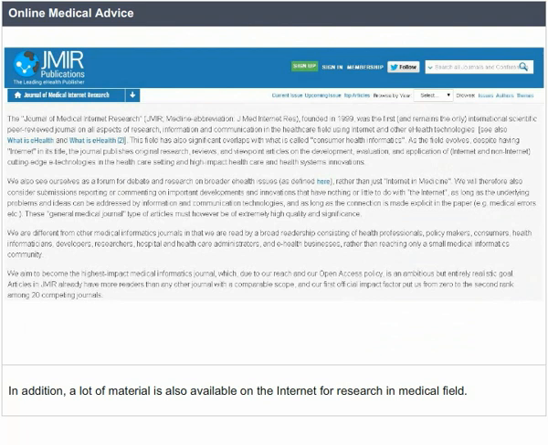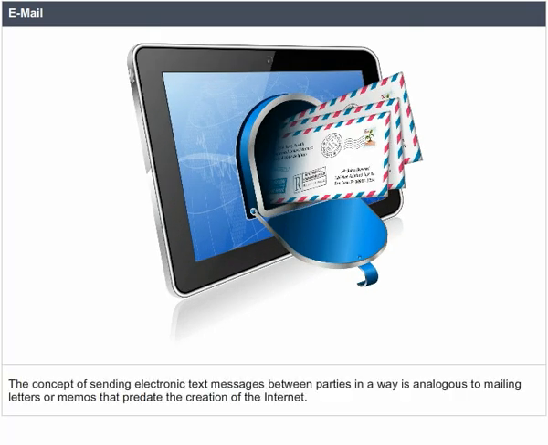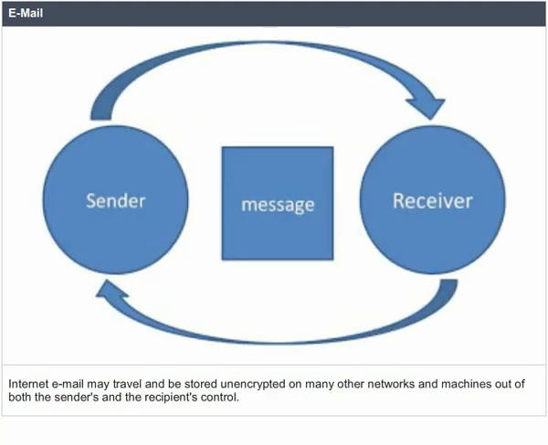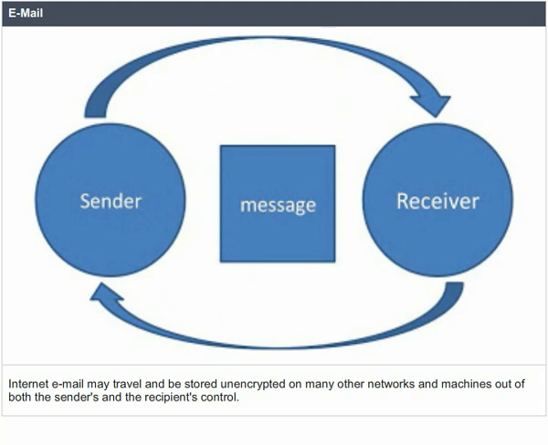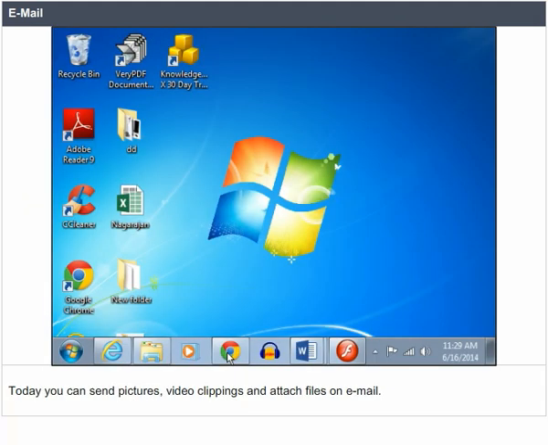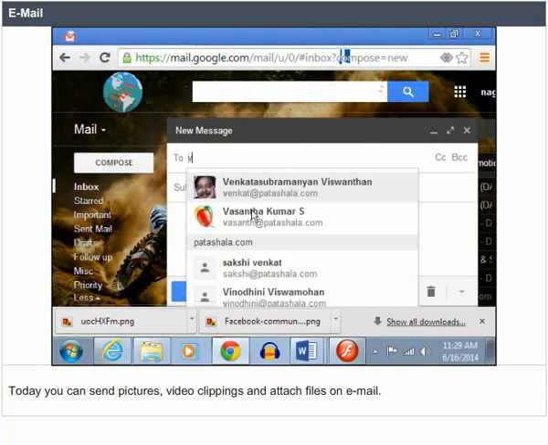Email. The concept of sending electronic text messages between parties is in a way analogous to mailing letters or memos that predate the creation of the internet. Internet email may travel and be stored unencrypted on many other networks and machines out of both the sender's and the recipient's control. Today, you can send pictures, video clippings, and attach files on email.